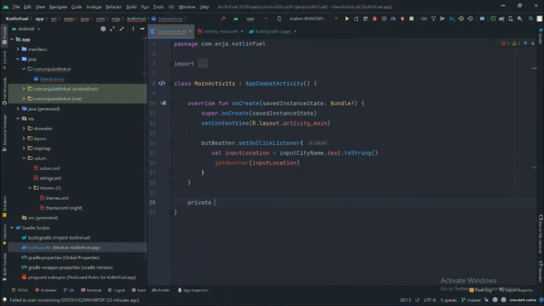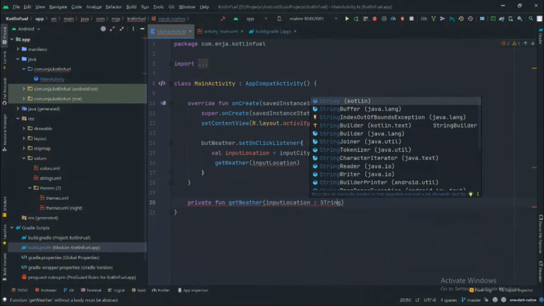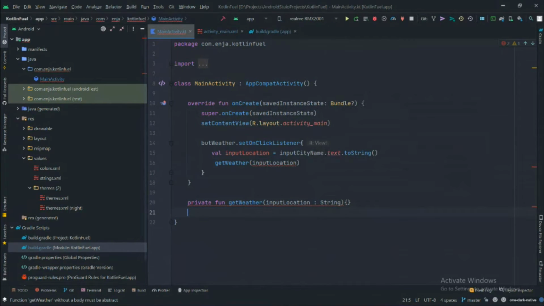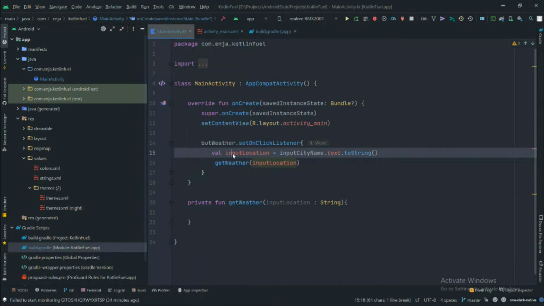Private function, and the function name is getWeather. It takes a string, so inputLocation is a string data type. And it returns nothing, it just displays the data. On clicking the button, we will get the text from the user and make the API call.